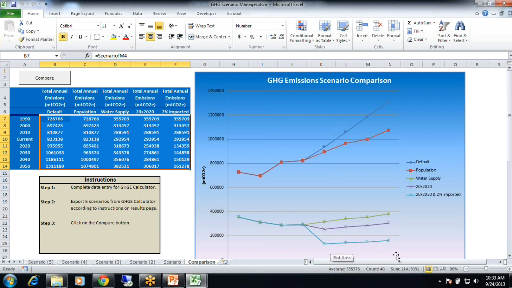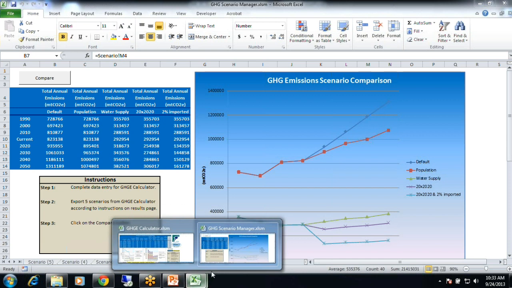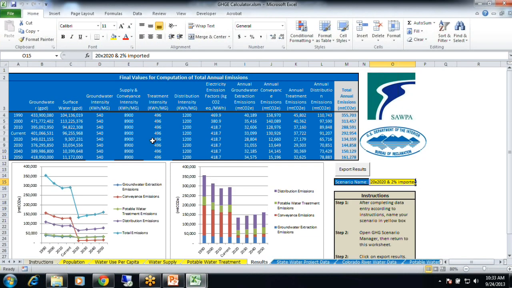So you can see, small changes really do have large effects when it comes to energy use and greenhouse gas emissions. And another thing I want to point out regarding that, as I've gone through and done this, the results tab back in the greenhouse gas emission calculator has a ton of information for you.